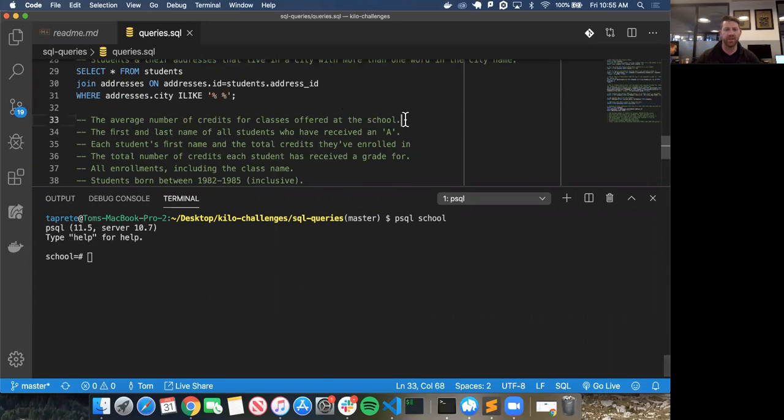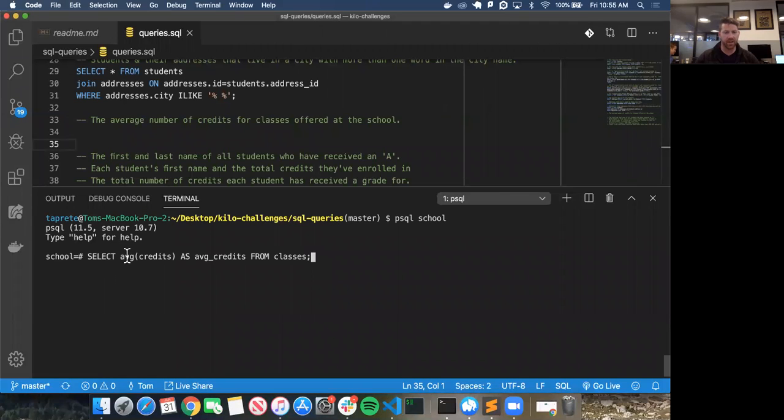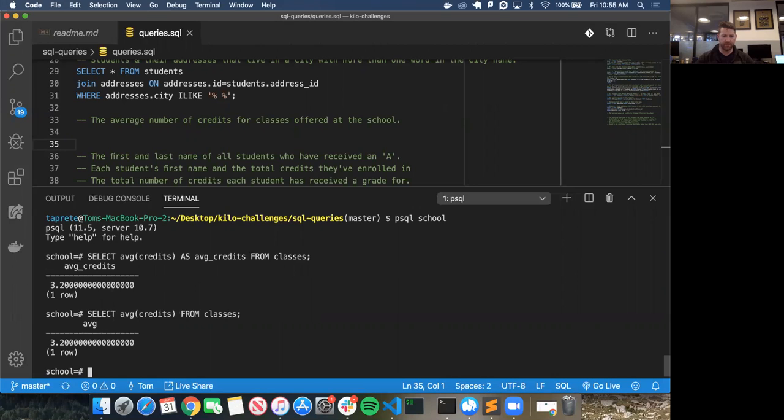All right, the average number of credits for classes offered in the school. How do we do this? Select average credits as, what is this as keyword? As average credits from classes. So it will display it with the AVG credits, a column header as average credits. If I got rid of that, it would just say average, so I don't actually know what this is averaging. So we use as so we can actually know what kind of data we're grabbing.